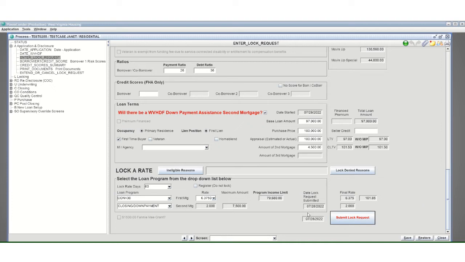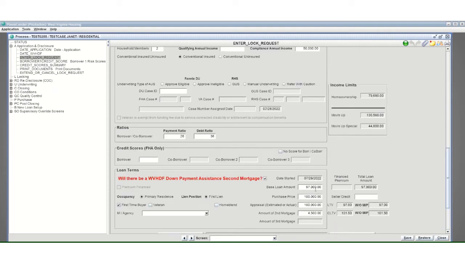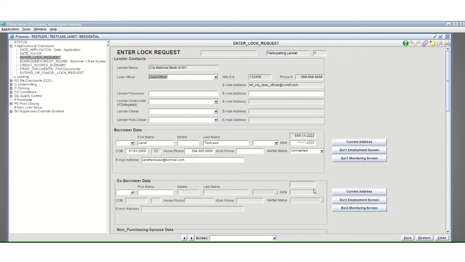But when you click that submit lock request button, your date will change with the new information so that you can tell that it's most recently received. So you can make changes that way, again, up until the file is received by underwriting. So that's the way to update your loan.